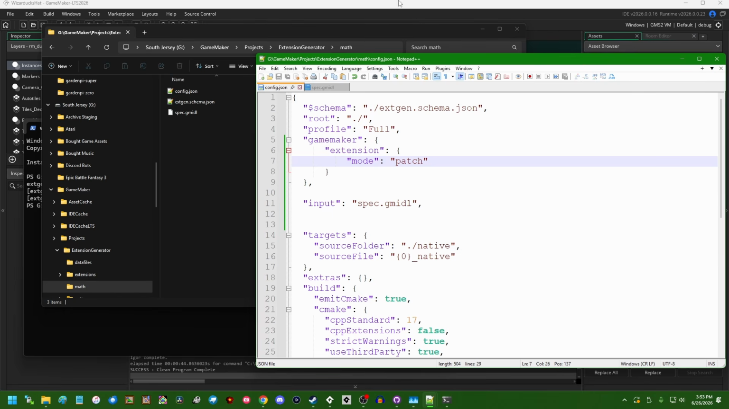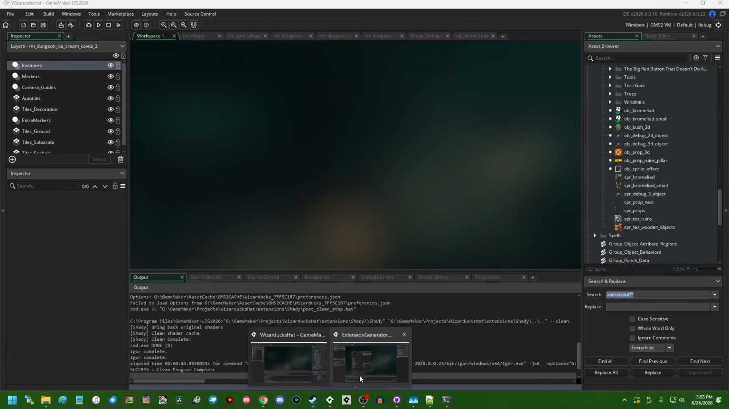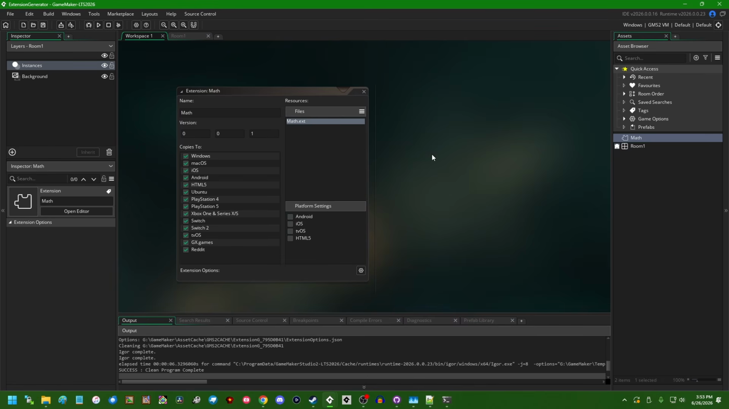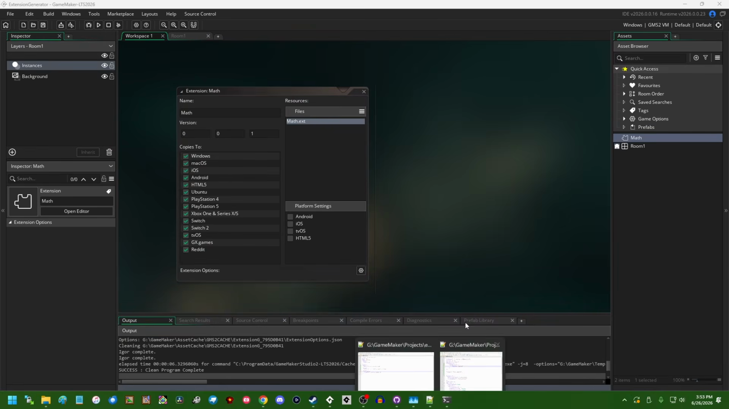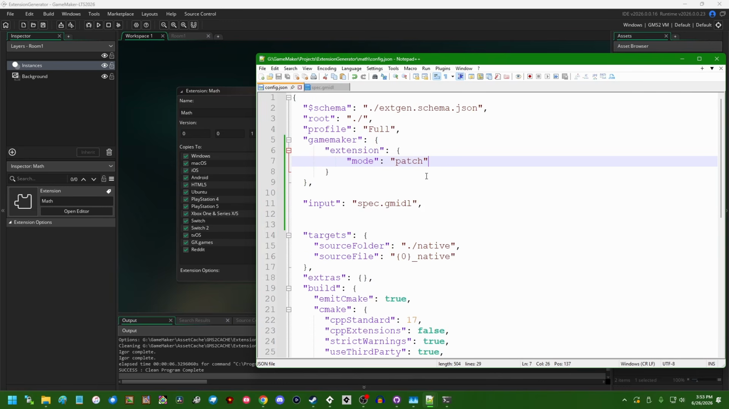There are 2 modes of operation that the extension generator can use. One of them is going to be to modify an existing GameMaker extension file, which is what we're doing here. The other is going to be to just spit out a .yy file, which you can then surgically implant into your GameMaker project yourself. I don't know why you would want to do that. I don't see any situations where that would be less work than just patching an existing one.